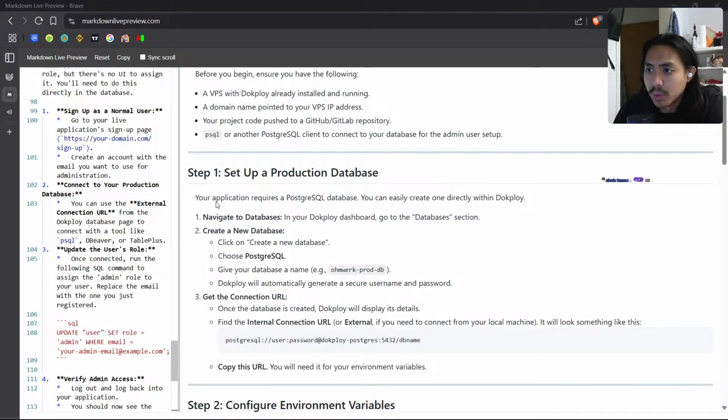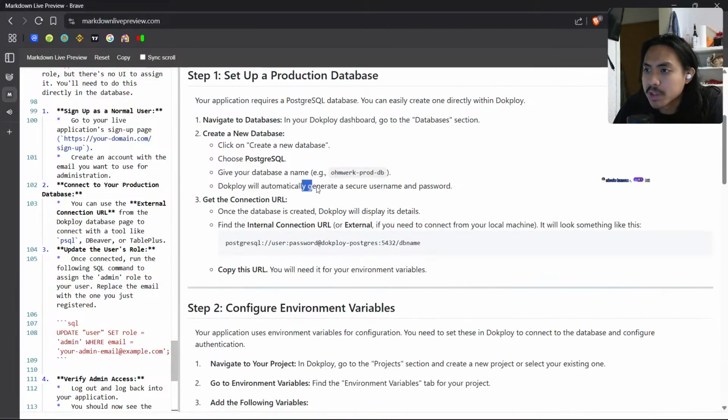Okay, so first navigate to your database. In your dashboard, go to the database section. Create a new database. Choose Postgres, give your database a name. It will automatically generate a secure username and password. Once the database is created, it will display its details. Find the internal connection URL, or external if you need to connect from your local machine.